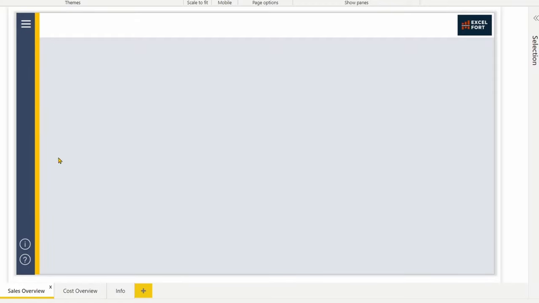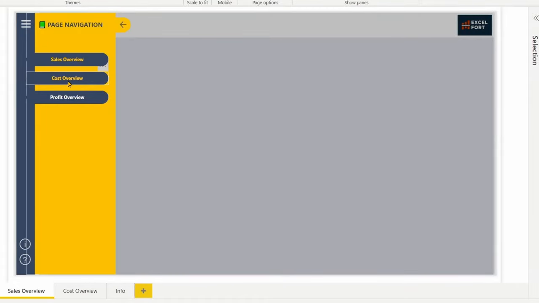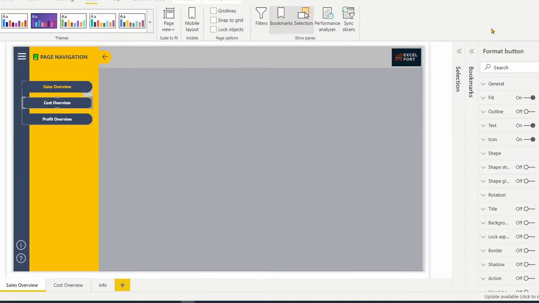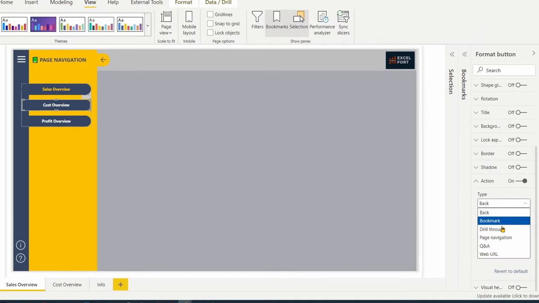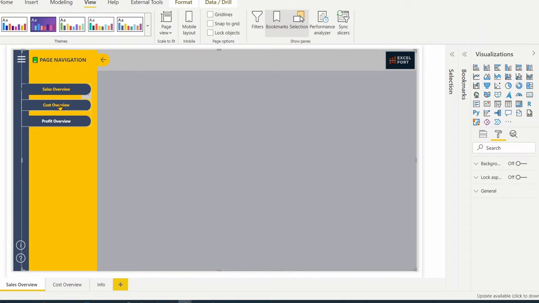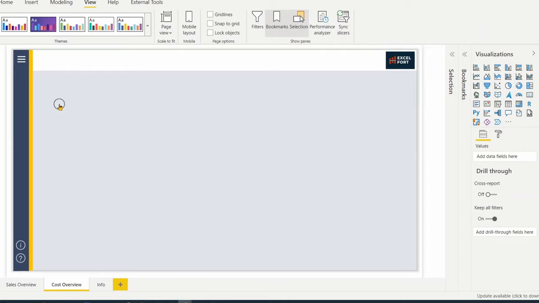So let's go to the first page, sales overview. I need a bookmark for cost overview. So when I click on this, I should land in the cost overview page with navigation closed. So we double click on this to select. Under action, I can simply select. I want to go to the cost nav close status. Okay, let's try that. I am on this cost overview page now.